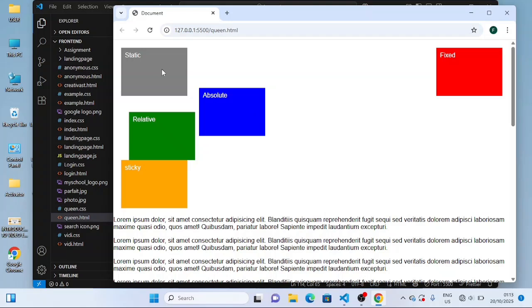For example, if this grey colour was the relative position, it would have stayed close to this grey colour. Assuming it was this red that was the relative position, it would have stayed close to this red. Assuming it was sticky. But why it is staying here is because of this green, which has a relative position, so that's why it's staying close to it. But this absolute can stay anywhere, but closer to the elements with the relative position.